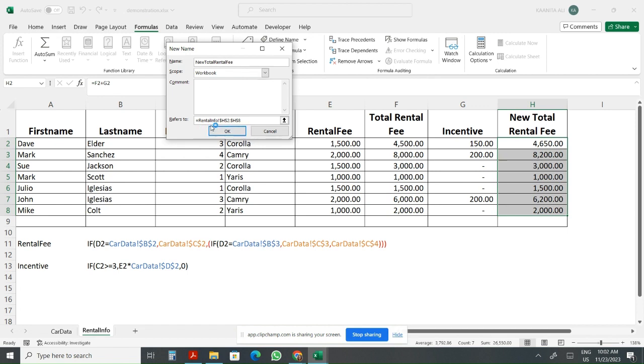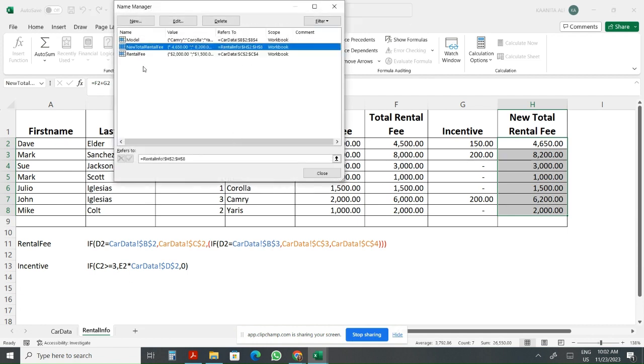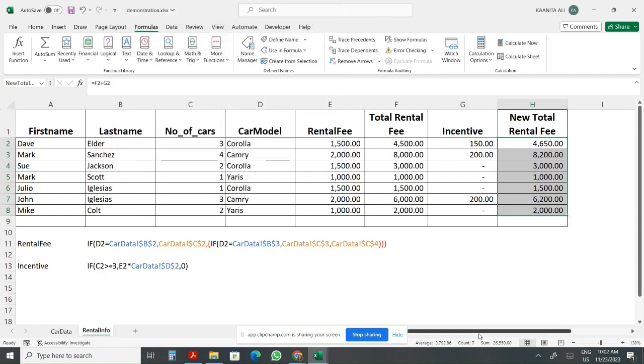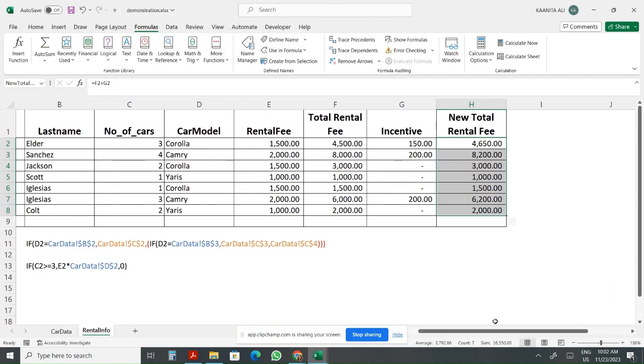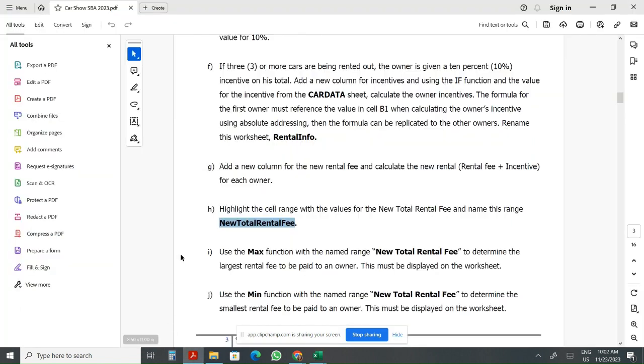And if you look at it, it says at the bottom here it refers to rental info. So that's your rental info sheet from H2 to H8, which is correct. And you click OK. Right? So it labels this range of values for you as new rental fee. Okay? So we will be using that. I'll show you all how we'll be using that in a formula as we go along.